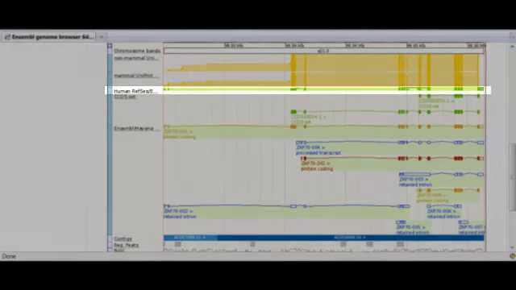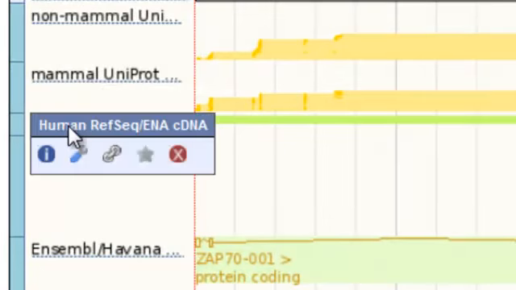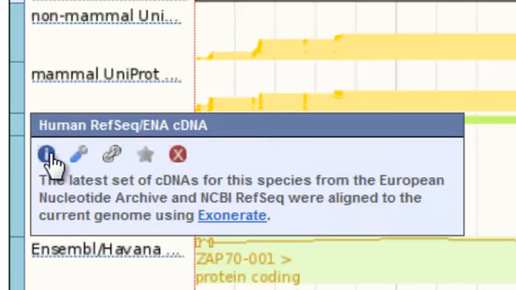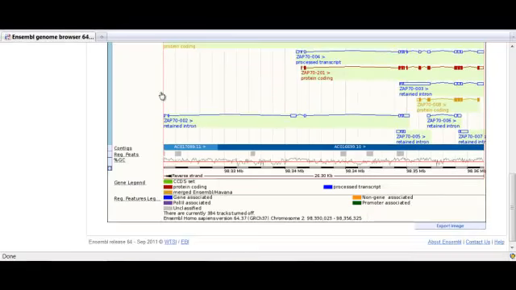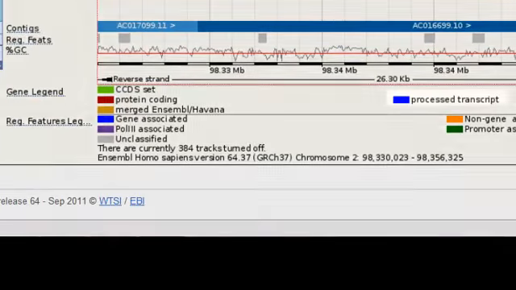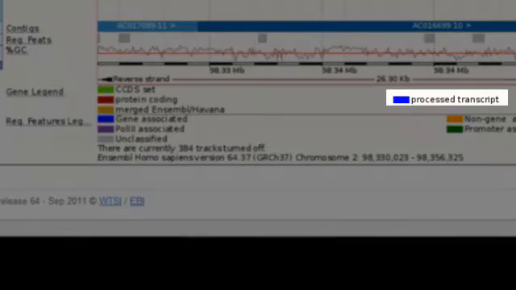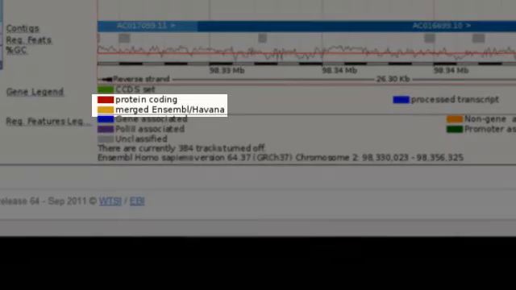And then you've got human reference sequence and ENA, cDNA, and mRNAs also aligned to the genome. I know that because I can go over the track and go over the i. So if I hover over those i icons, then you can see a little description about what that track shows you. I'm going to scroll down a bit more. You've got a legend at the very bottom that lets you know, for example, that the blue transcripts here are processed transcripts or non-coding transcripts. And then you have protein coding transcripts as well in red and gold.